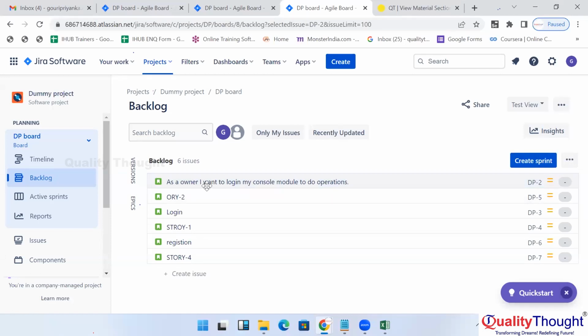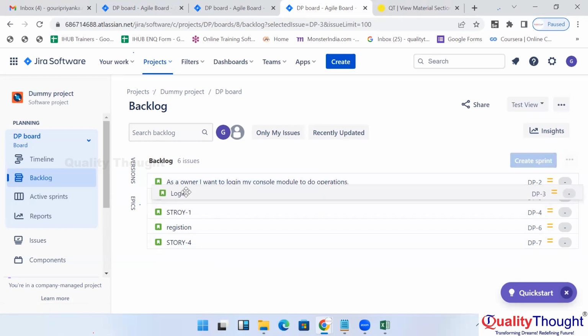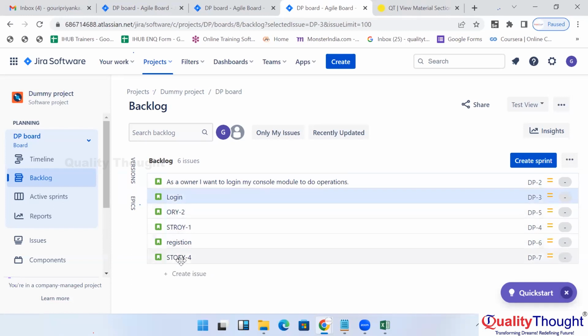Okay. So whatever story is first, it is a rank one story. Rank one story is a high priority story. We have to pick it immediately in the current sprint. That is the meaning. Next one, the login story is the second priority, so I am adding it here. Then story 4, registration. Then story 1. So like this, the product owner is making an order. He is arranging in order based on client priority.